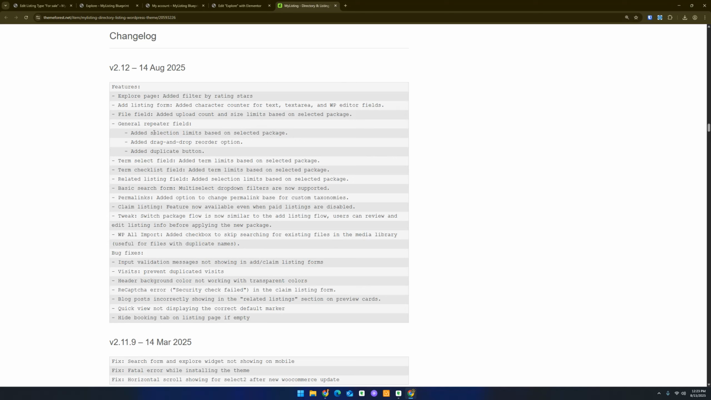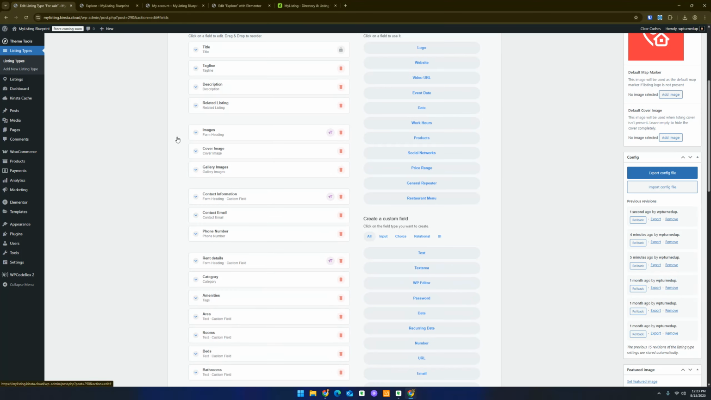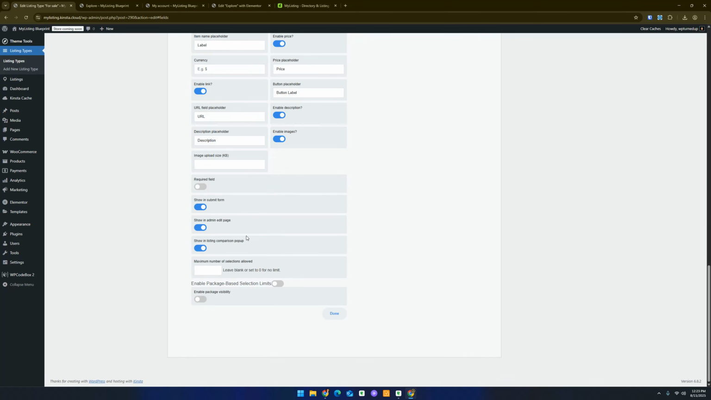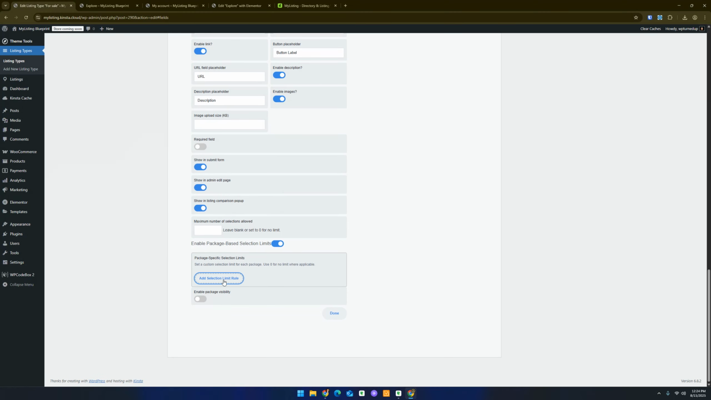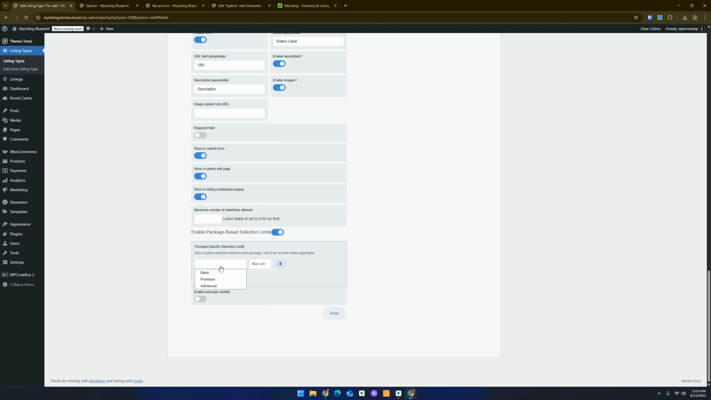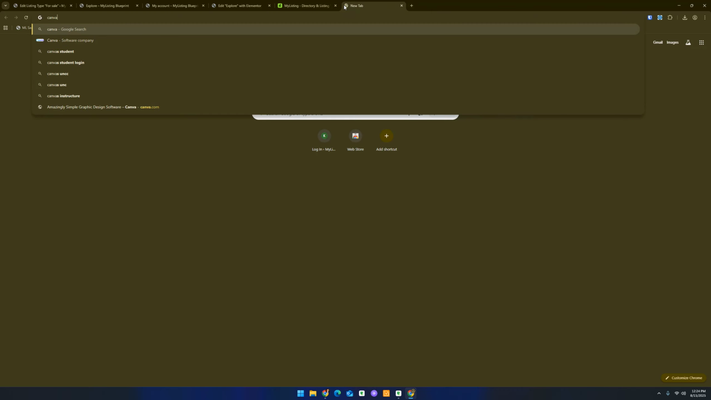General repeater field added selection limits based on the selected package. So I think we're going to see something very similar here. Let's go find the general repeater field, add that to our site, edit it. Here we go. Enable package-based selection limits, turn that on. Then you can set your rules. I use these for menu items, so I can show you an example of that.